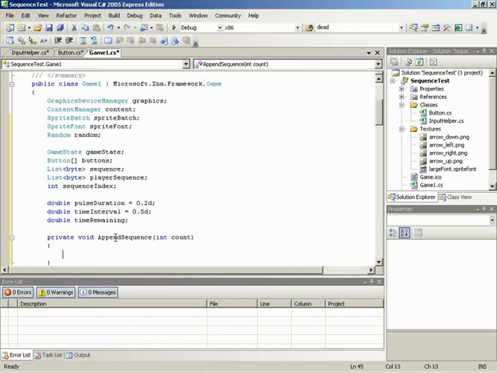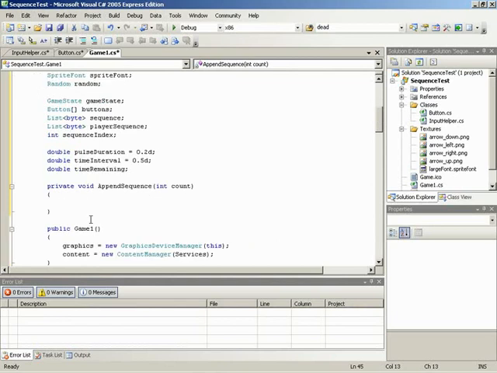Now what append sequence is going to do is, you saw as the game was running, every time we successfully completed a sequence, it made that sequence one longer, as though it was appending a new random number to the end of the sequence. And in giving ourselves the count, that means when we initially set up the list, we could tell it to append sequence and give it maybe 3 numbers. That way we'd have it starting at 3 instead of having to call append sequence 3 times. So that gives the option of appending more than just one value to the sequence.